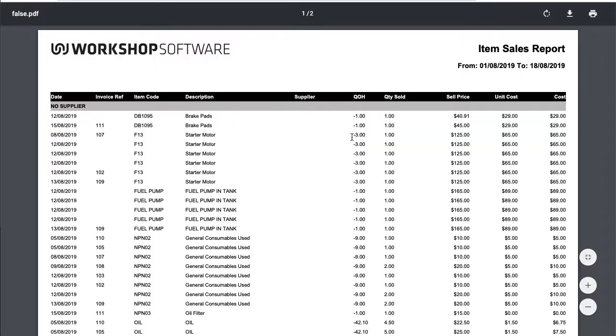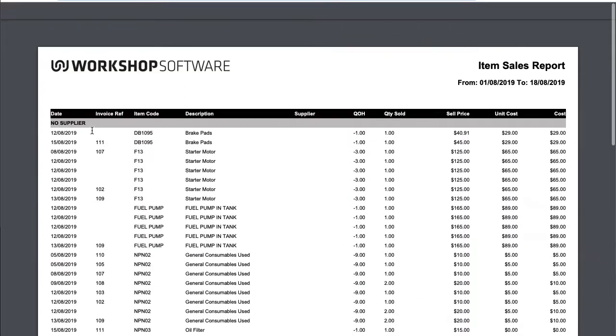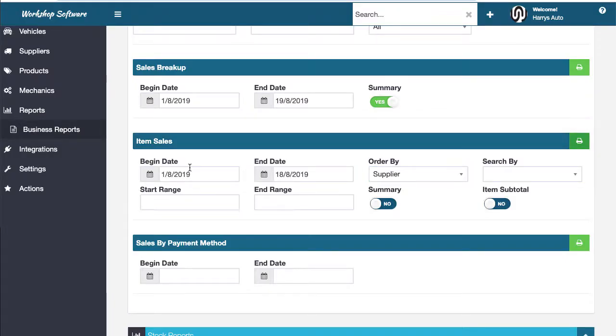So what were my sales by which supplier? There's no supplier on these. Have I got suppliers? No. Okay, my bad in terms of my setting up of my demo data in here, but you kind of get the idea that you can output it by different types.